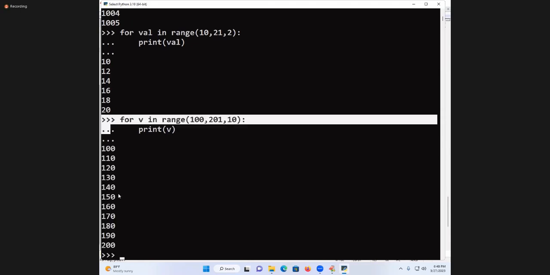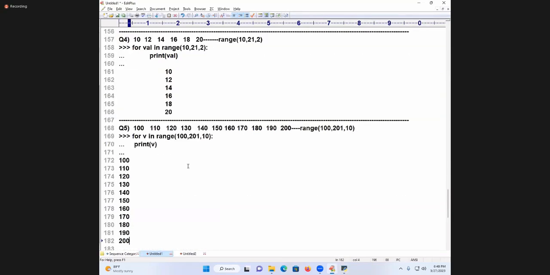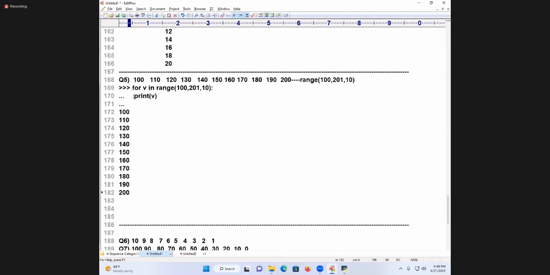Step value, right or not? So it is a range of values coming. Up to here very smooth. Up to here very smooth. Right? Very comfortable. These values are like this.